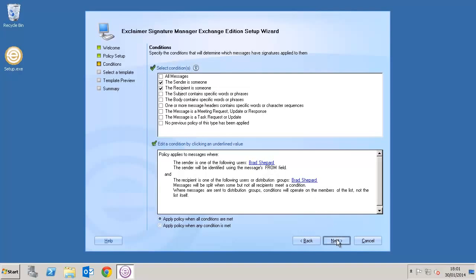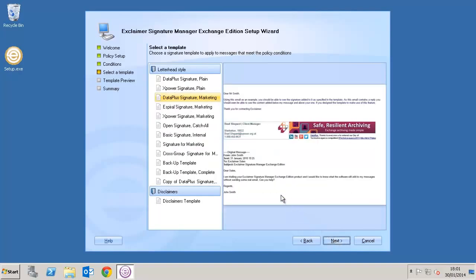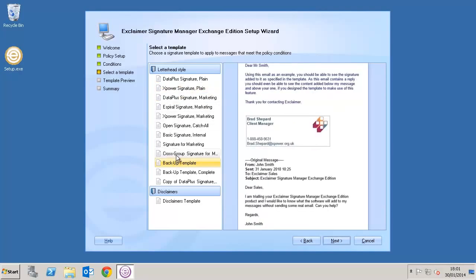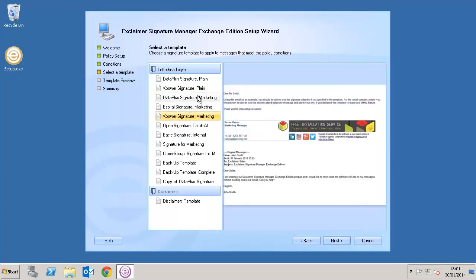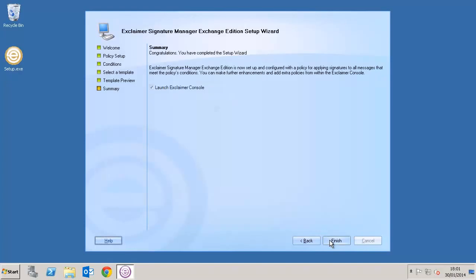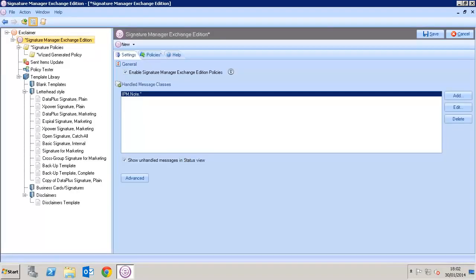Signature Manager Exchange Edition has a number of templates for signatures and disclaimers for you to choose from. Select one that fits your organization, and that's the setup done. If you think none of the templates fit your brand, simply create your own. Just click Finish to launch the Exclaimer console, where you can make more adjustments, change logos, and add extra policies.